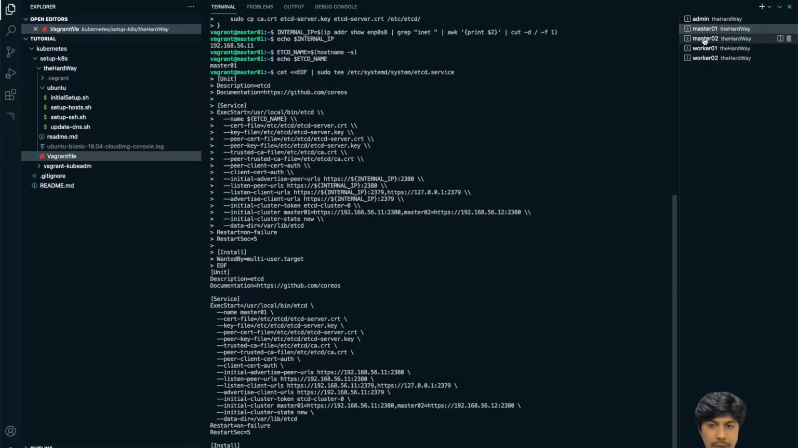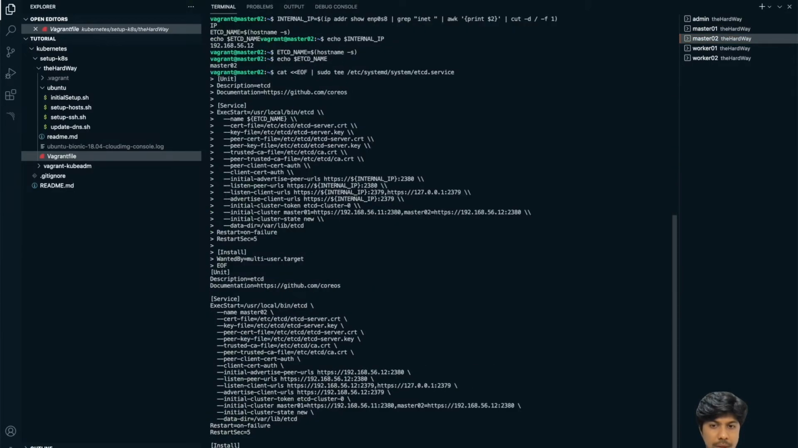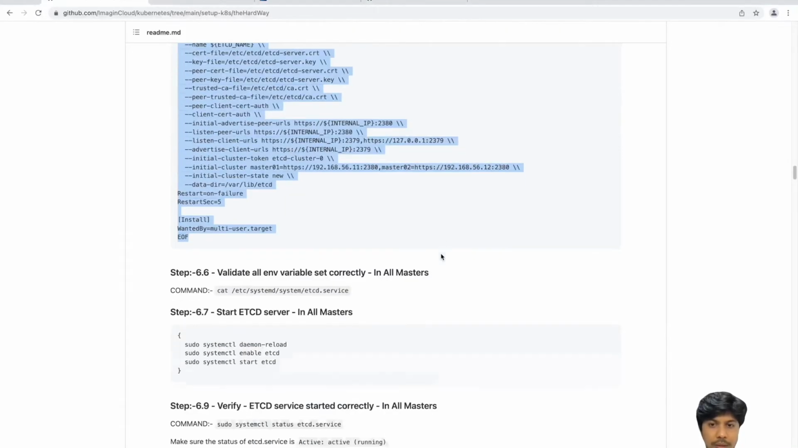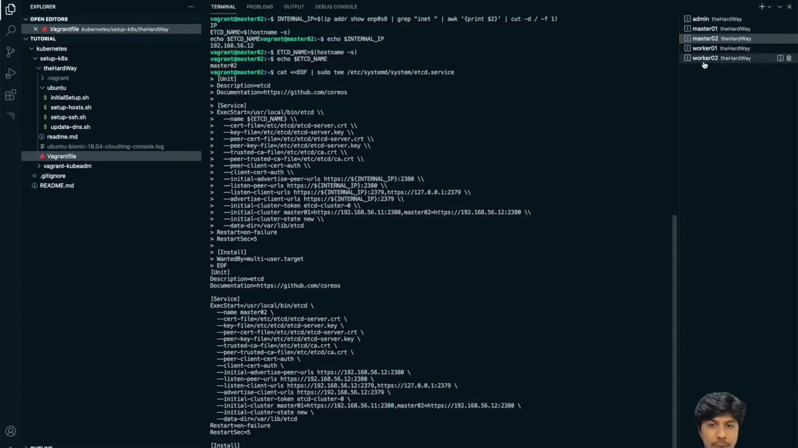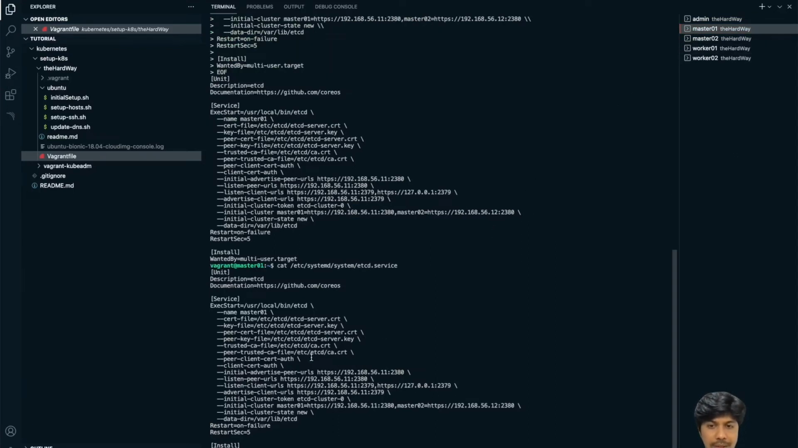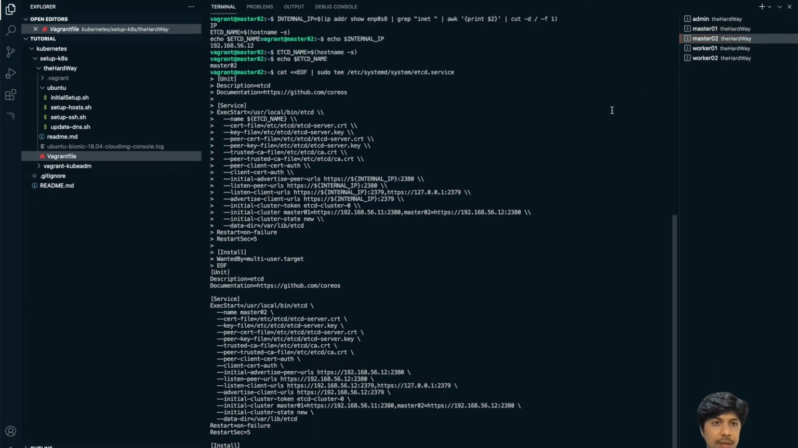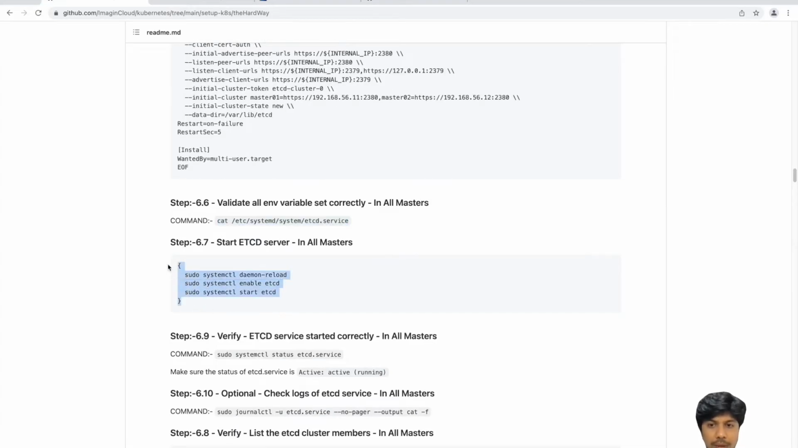We have just created the file, not yet started the service. Let's validate if all the variables which are set are correct. Okay, all the variables are properly replaced. We cannot see any errors in the file. Same in master 2. Yeah, it is validated.